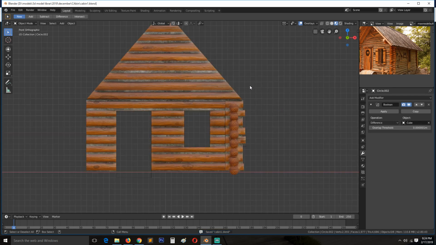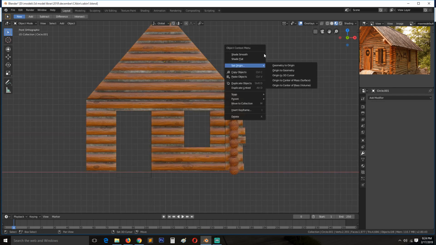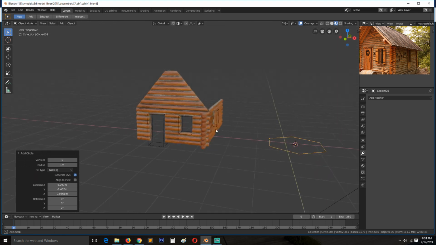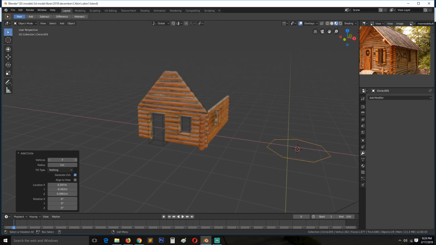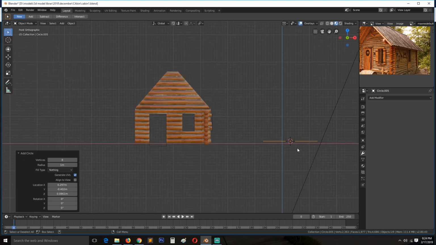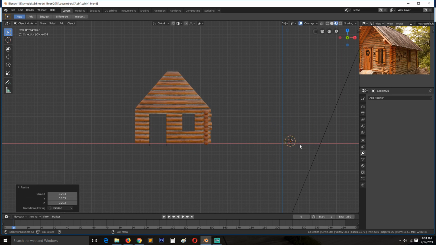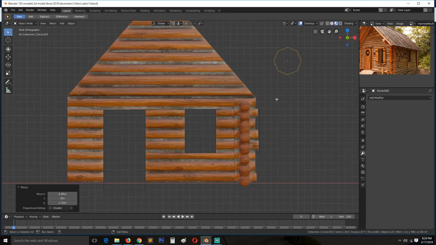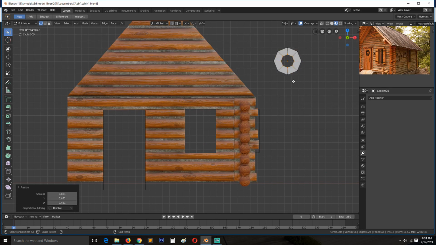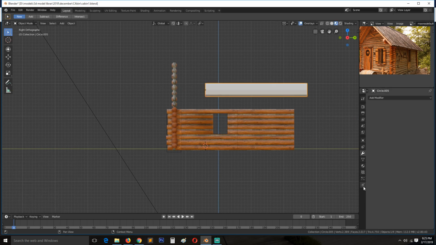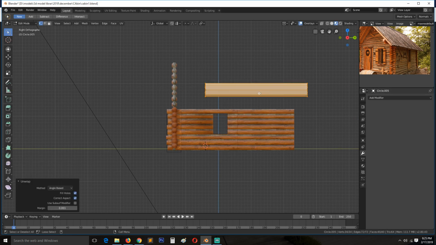And if you want, you can also just make another log. Shift A, circle. Let's have 8 or 6 vertices. Let's make 8, so that it is rounded. It has good resolution, so rotate this 90 degrees. I'll scale this down and go to edit mode, extrude.